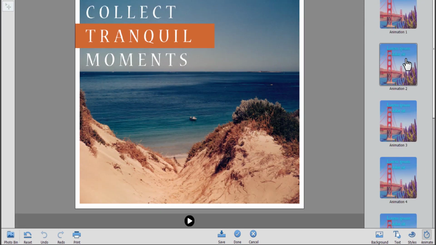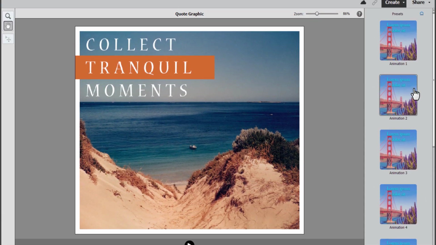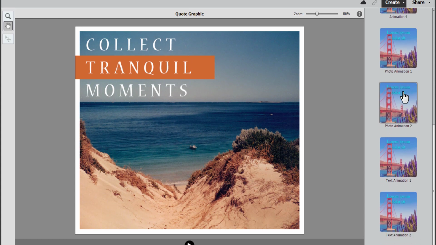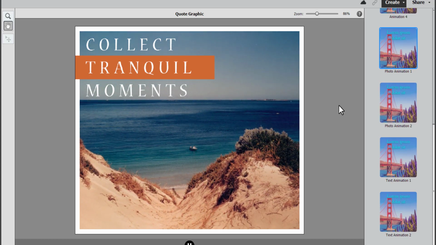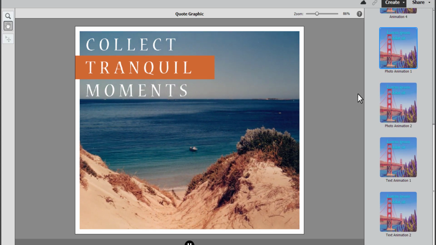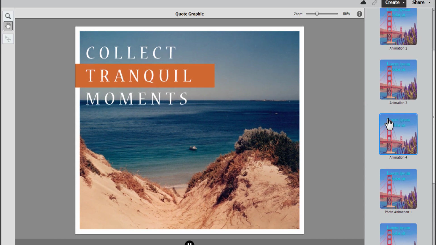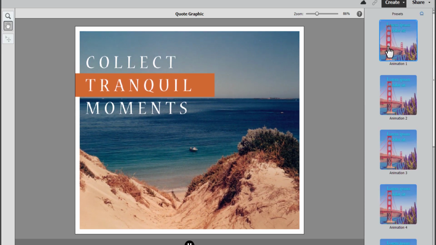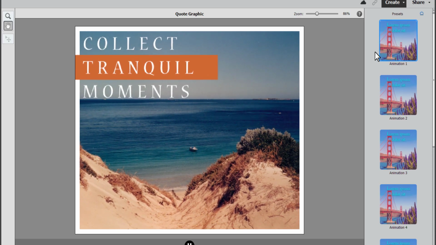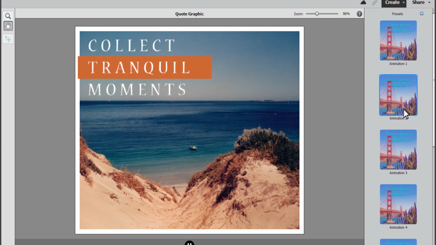And this is where we can choose to add a bit of movement to our image, which can always be scroll stopping on social media. So I'm going to try this photo animation. It's kind of zooming in on that boat there. This is quite fun. And here we have the text and the photo moving. So you can play around with all those animations to see how you like them.